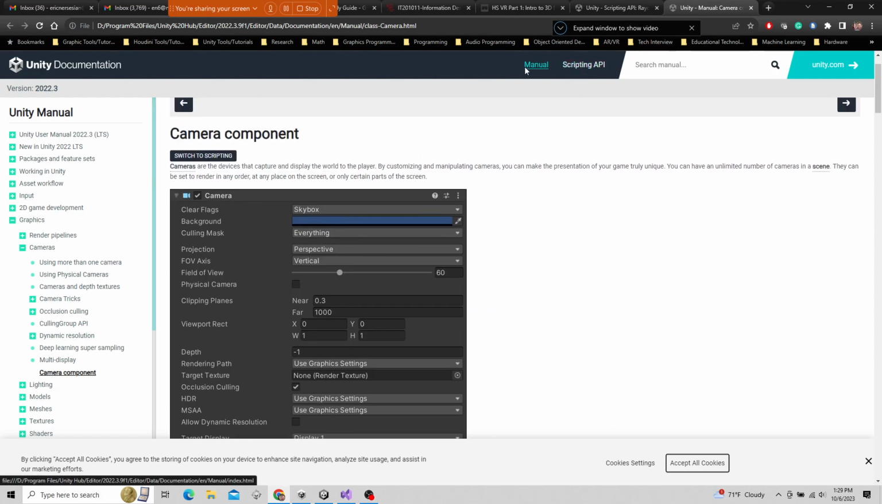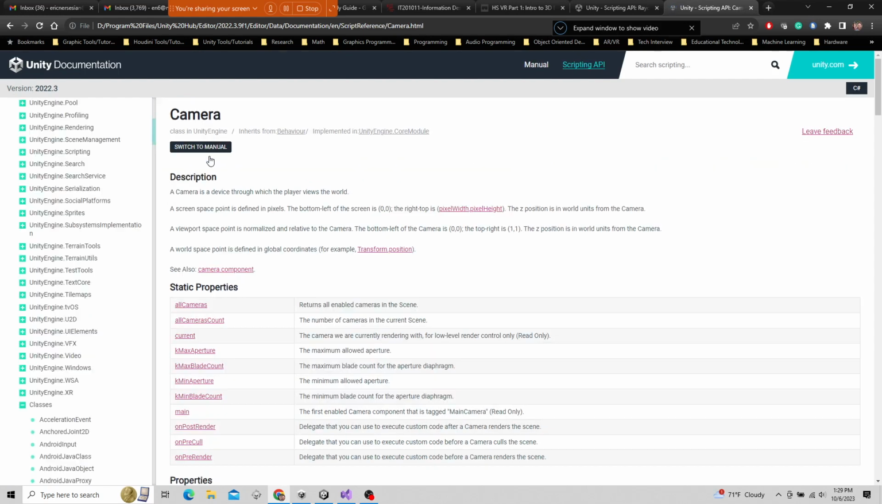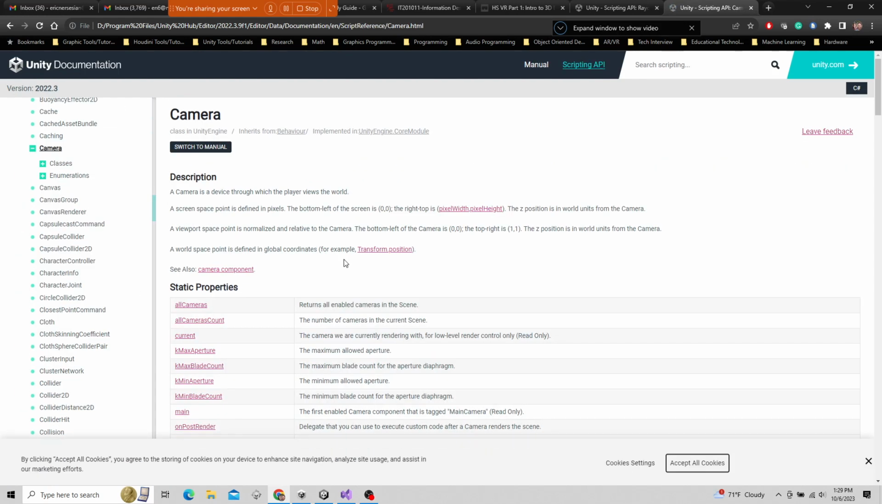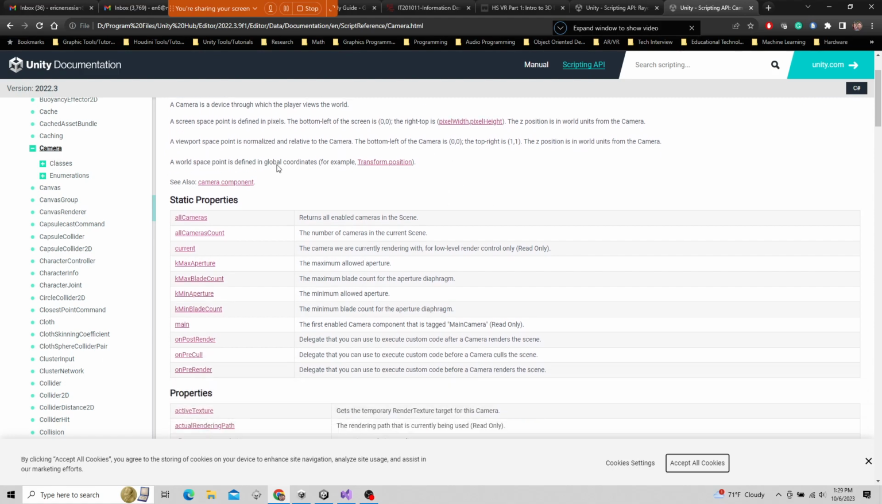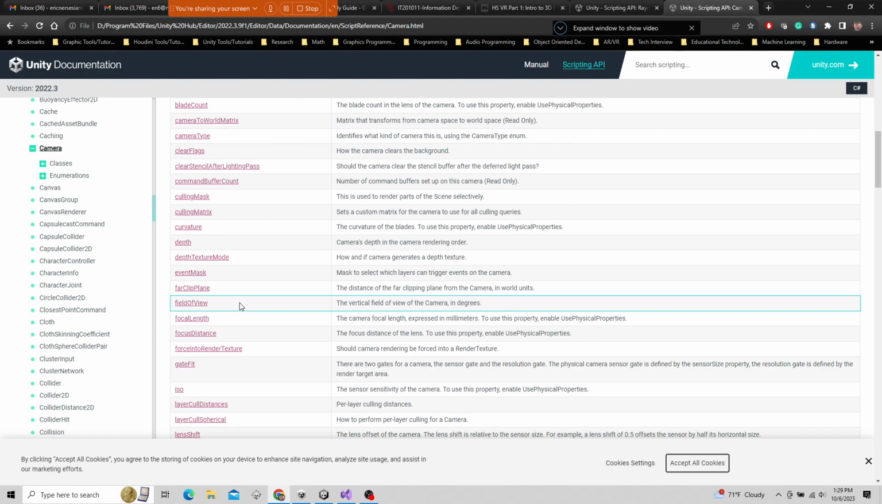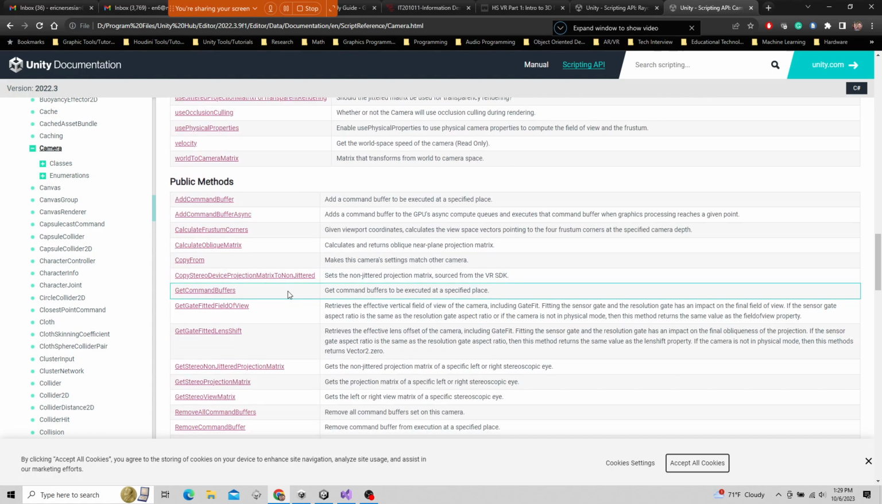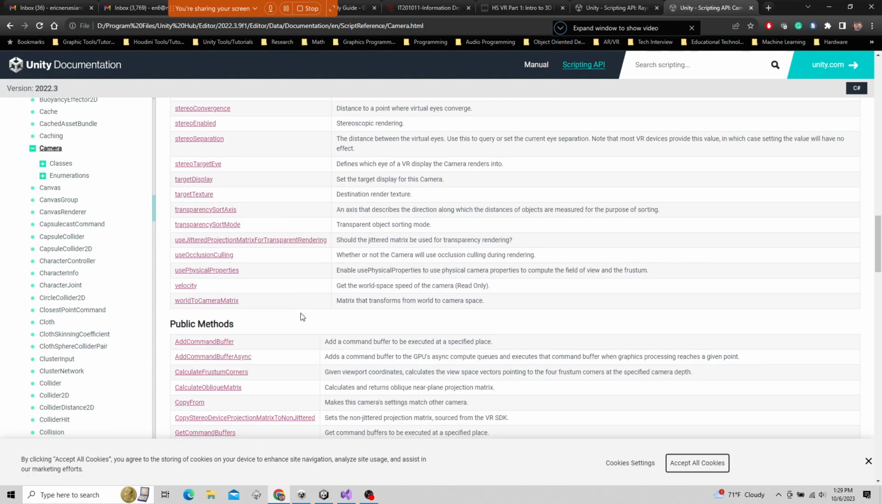And this is the manual, kind of just talking about a lot of stuff. And then what you want to get familiar with is the scripting API. So if I say, okay, switch to scripting, this is the camera component. If you remember, it's just a C# object, which has properties and methods. So you can look up what you can call on it.